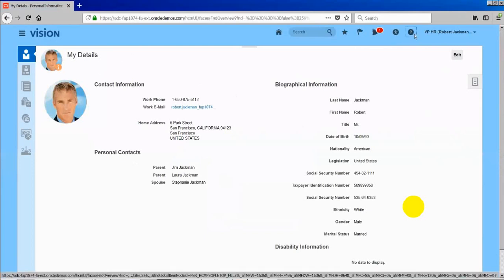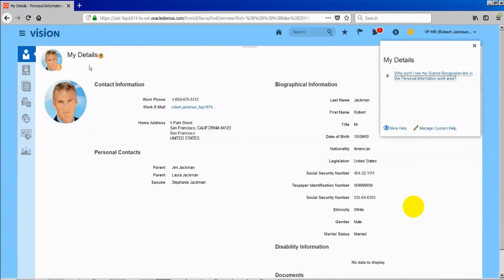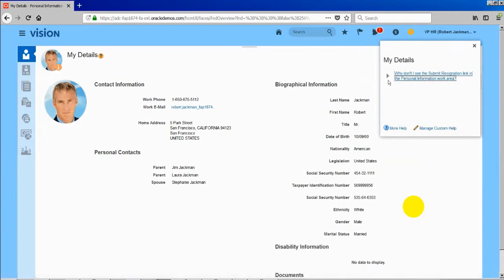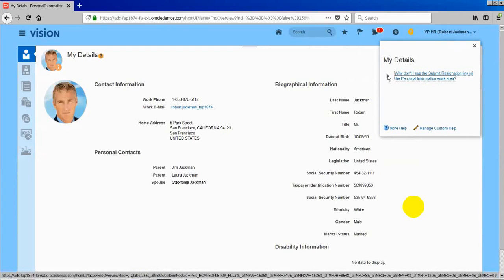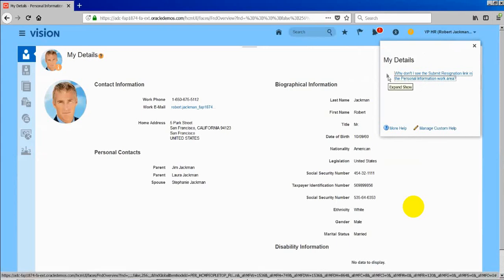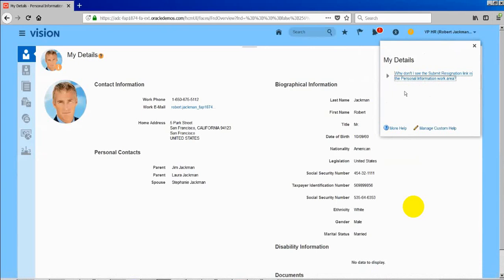If I enable this embedded help icon, it will show up a help icon like this. If you click on the help, it will give a quick help. For example, why don't I see the submit resignation link in the personal information work area? Whatever embedded help we provided will show up here. It is out-of-the-box help, and in a SaaS model we cannot add more help tasks here, but in the PaaS model we can add custom help links for each individual page.